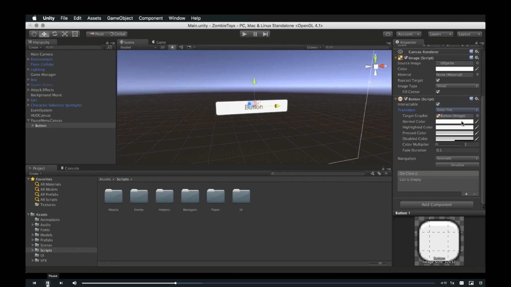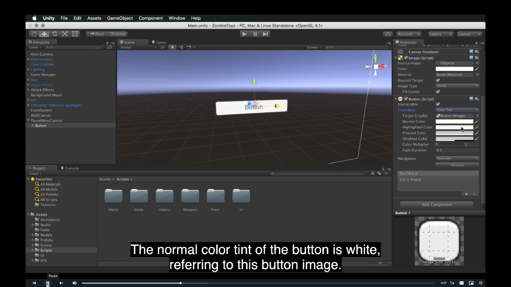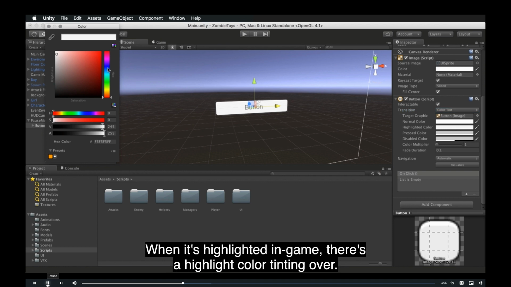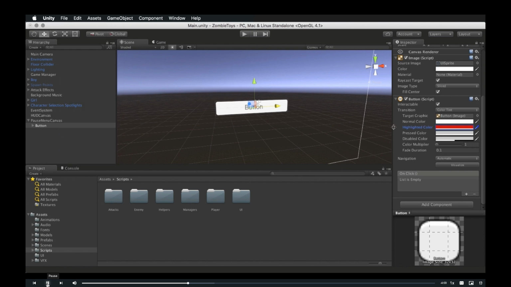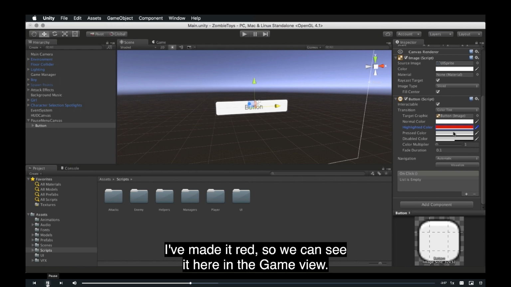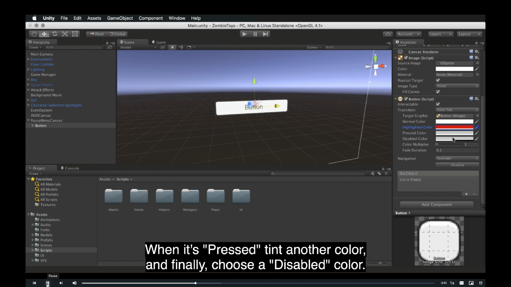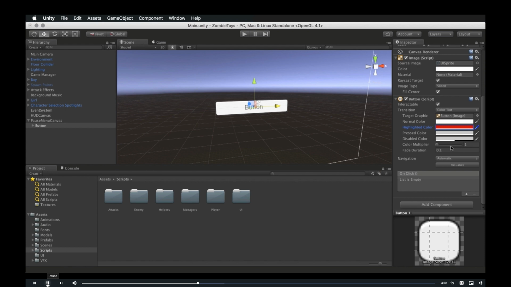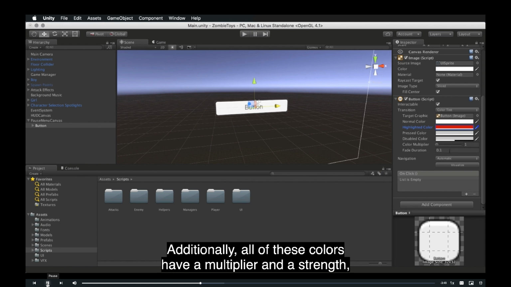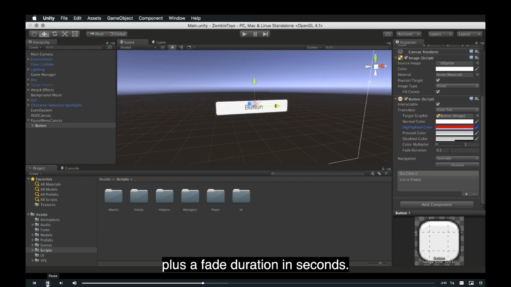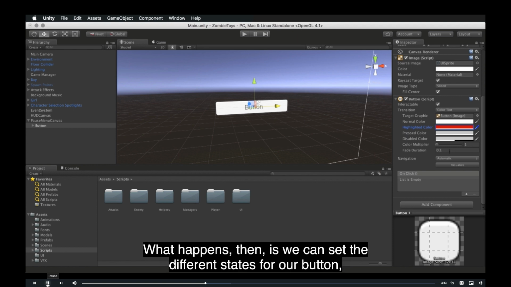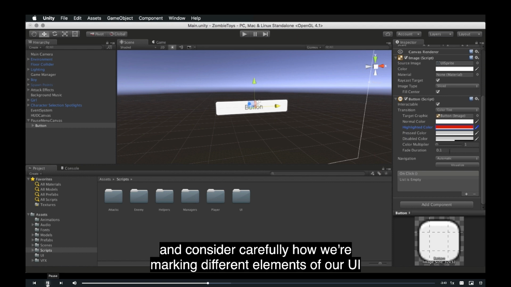Right now what this says is the normal color tint of the button is white, referring to this button image. When it's highlighted in-game, there's a highlight color tinting over. I've made it red so we can see it here in the game view. When it's pressed, tint another color, and finally, choose a disabled color. Additionally, all of these colors have a multiplier and a strength, plus a fade duration in seconds. What happens then is we can set the different states for our button and consider carefully how we're marking different elements of our UI for easy recognition.